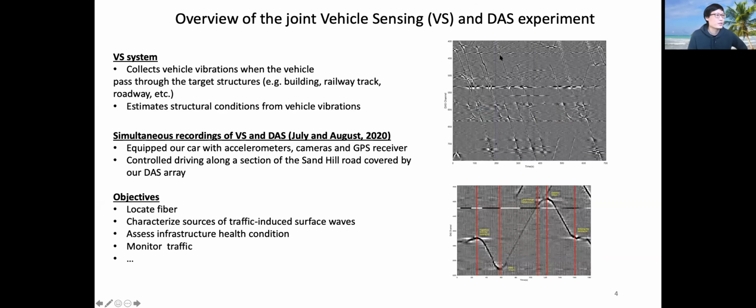To give you a sense of what the data looks like, on the top right I'm showing the traffic recording along Sand Hill Road by our Stanford DAS array. The vertical axis is DAS channels, with 8 meter spacing. In total we have 3 kilometers of recording, and the horizontal axis is time, 700 seconds. What we are seeing here are basically cars, the quasi-static signal of cars due to their weight. We can see cars traveling in different directions, so we can tell whether a car is speeding up, slowing down, or even making U-turns.